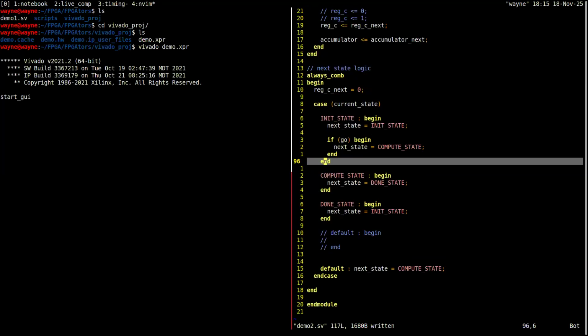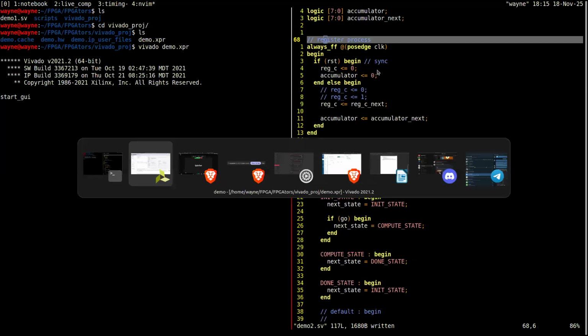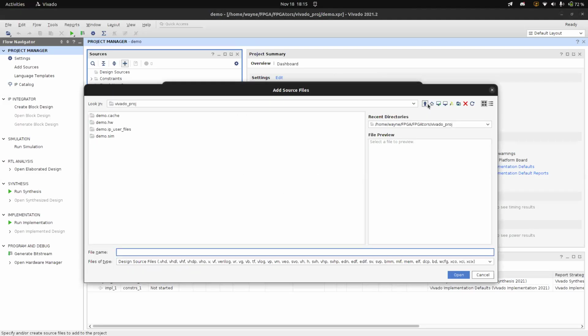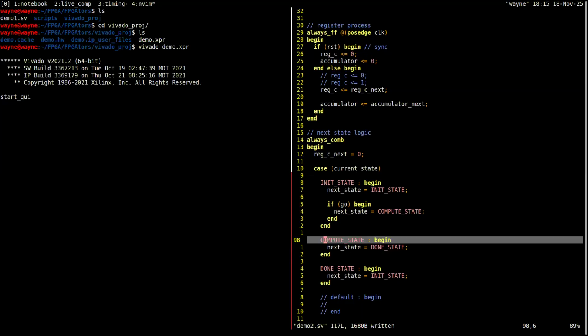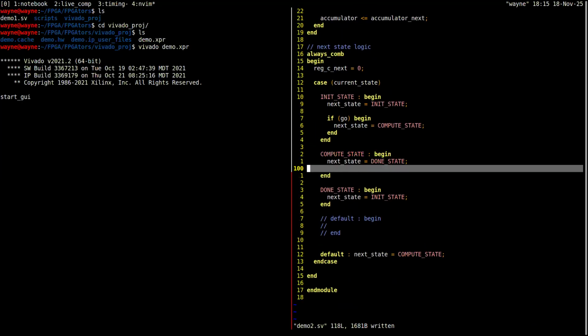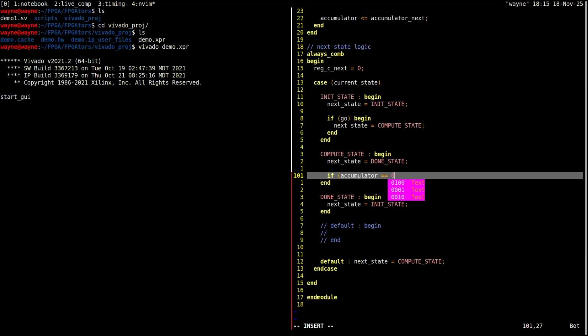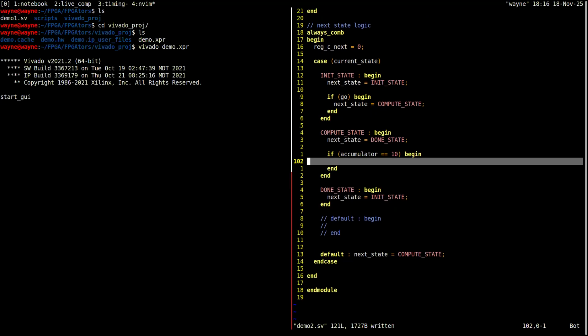In the two-process system, one process changes the state, and the other process is combinational and changes everything. It's good for readability, and the big thing is that in the one process, all of the outputs are registered, and in the two process, they are not. They get updated combinationally.